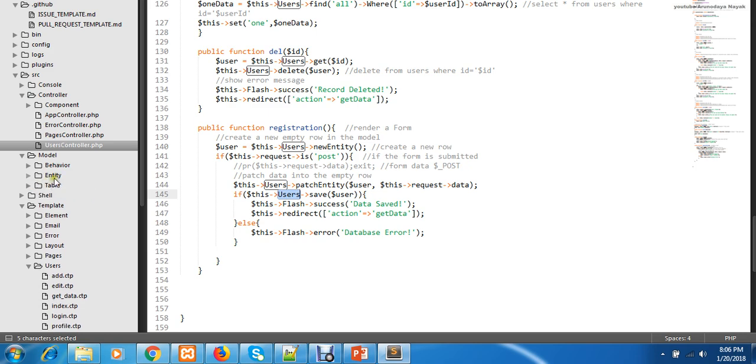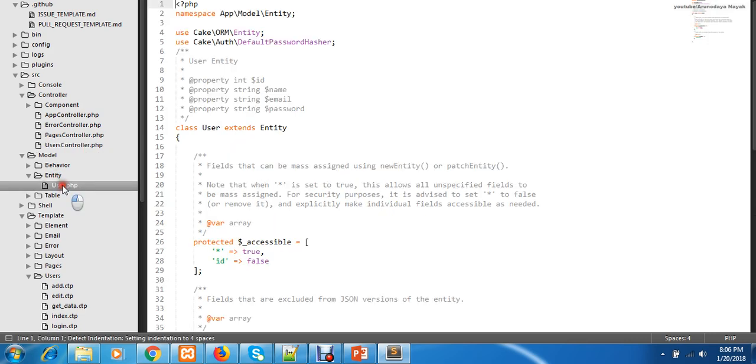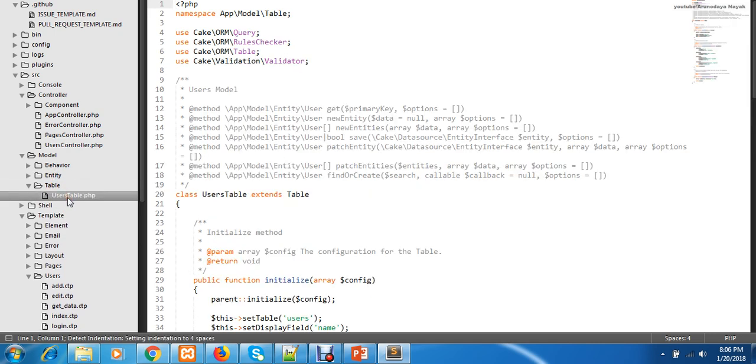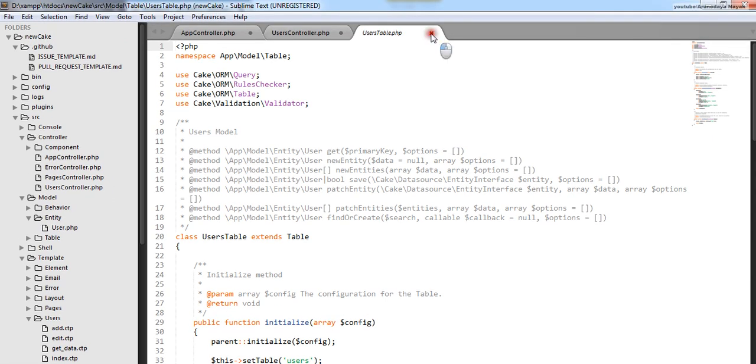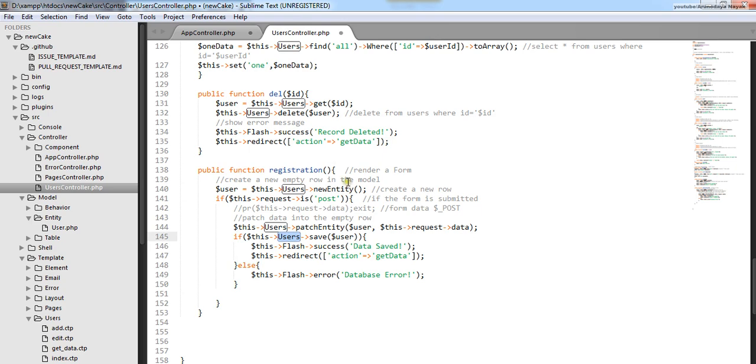Basically the entity represents a row in the database table, and the table file represents the entire users table in the database. So anything you want to do, for example if you want to encrypt the data and store it in the password field, you have to write something in this particular UsersTable. Now, how to create this? This is called a model. I want to create a model for the users table. So by using CakePHP, you can create this.